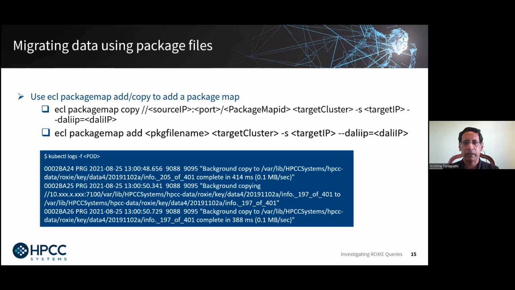If you want to copy an existing package file from the bare metal or another cluster, use the ECL packagemap copy command. Specify the source IP, the port information, and the package map ID, along with your target cluster name, your target IP address, and the DALI IP address. The DALI IP address in this instance is the DALI IP of the source, not the target. Once you run this package map, this is where your target ROXIE will get the file information.